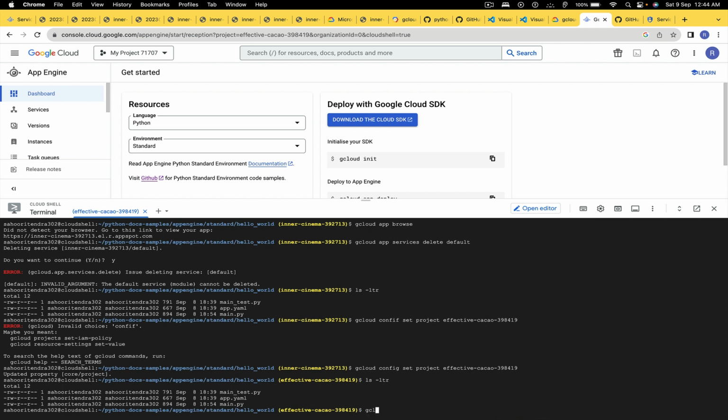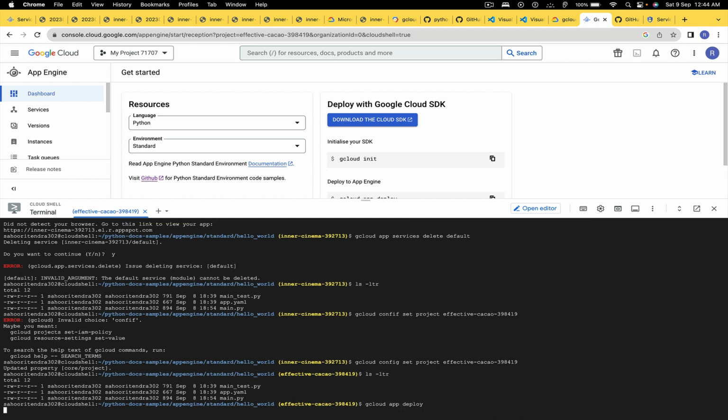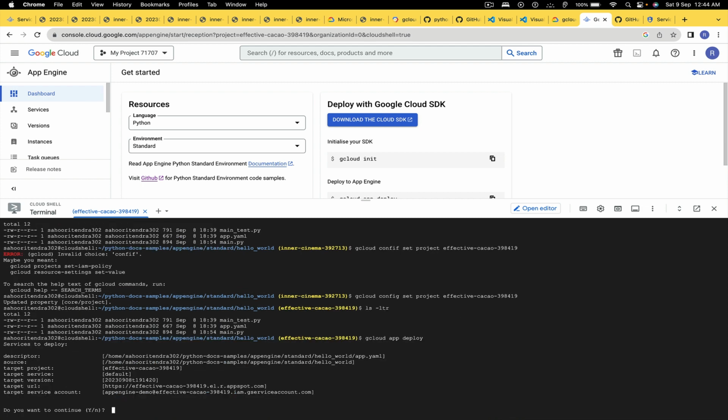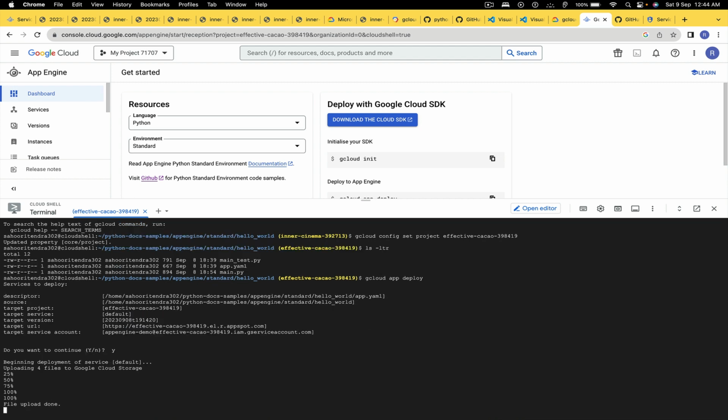So gcloud app deploy will deploy the code. Here it asks, do you want to continue? Yes, I want to continue. So now deployment has started. It will take some time to deploy the code into App Engine standard, so we'll wait for that.